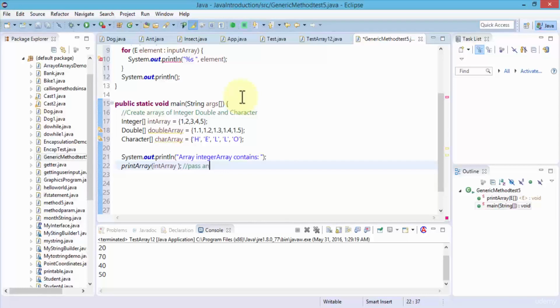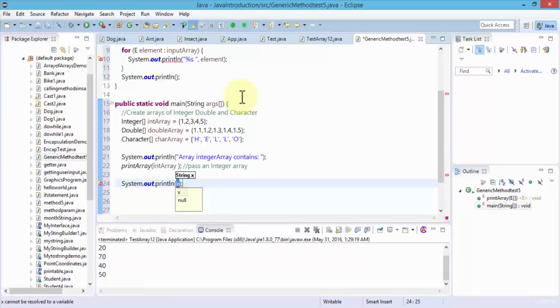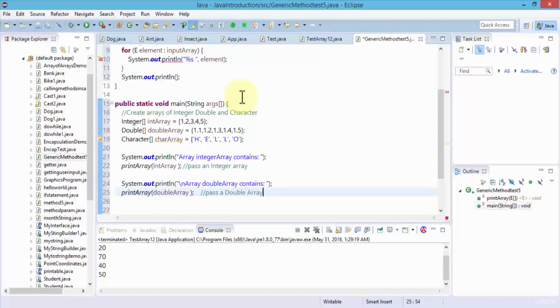So pass an integer array. Same thing. System.out.println, and this is going to be for the double array, of course. I'm going to go ahead and do the n array, double array contains, and pass it again, right? So print array, and then of course the double array. And what's going on here is simply pass a double array.